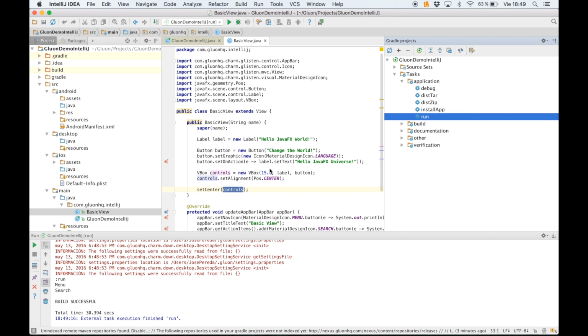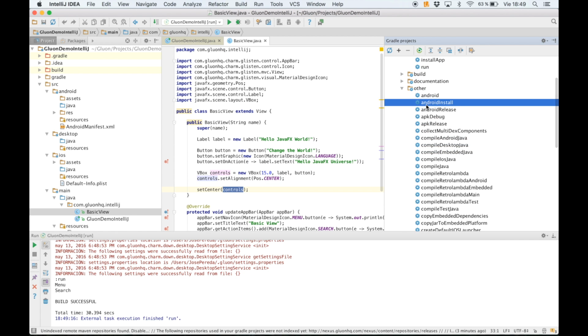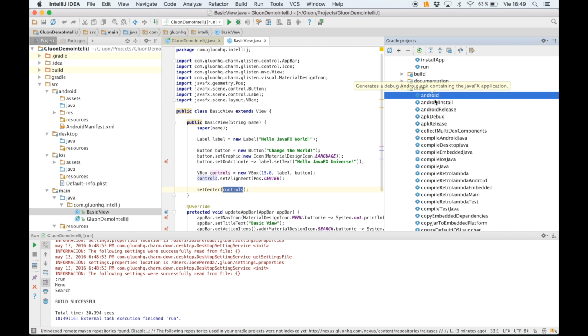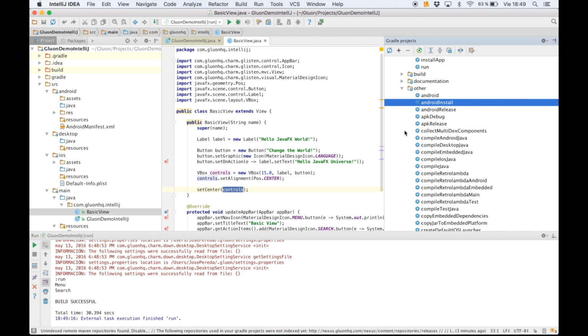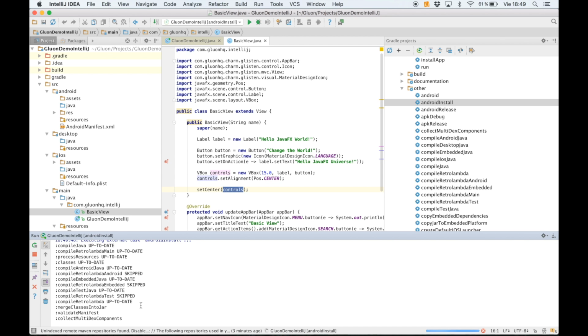Without changing anything on the code, we can try to deploy it as well on an Android device or an iOS device. I have both connected to my laptop, so I will try to run first the Android task. Android will build the APK, and Android install will build it and also install it on the device. So I will click Android install, and you can see on the console all the steps that are done towards creating the APK and deploying on the mobile. It takes around 1 minute.